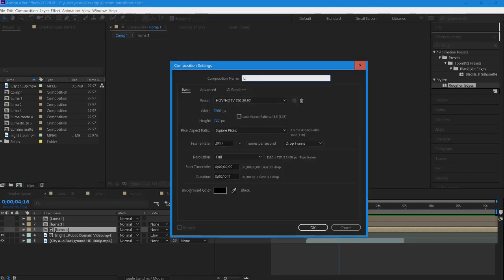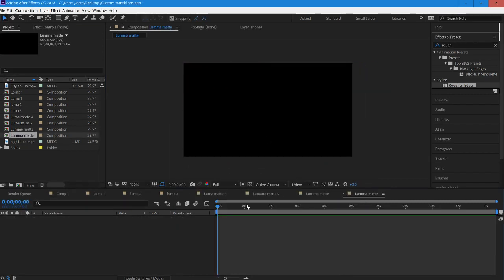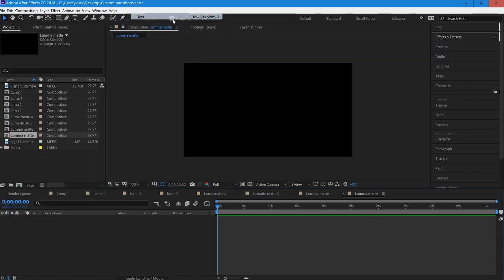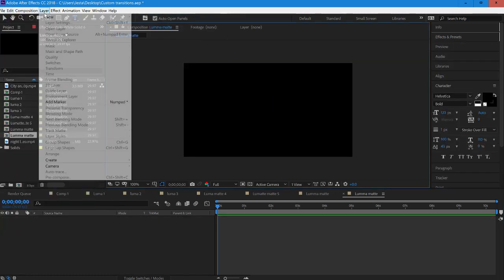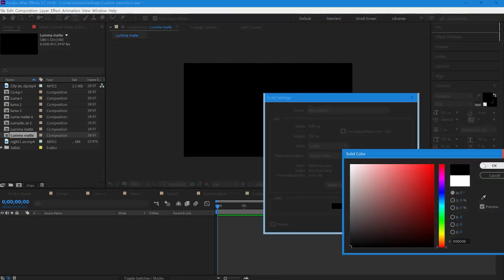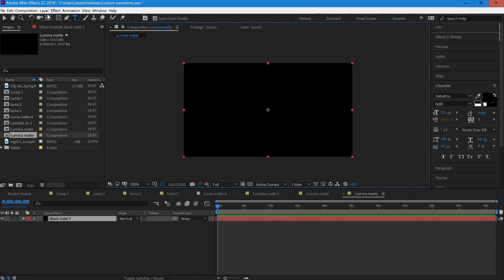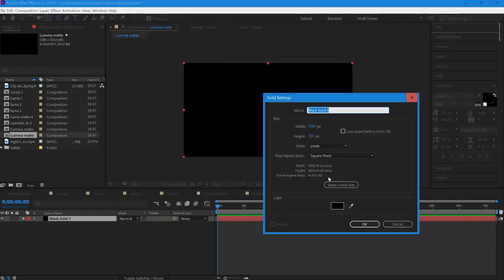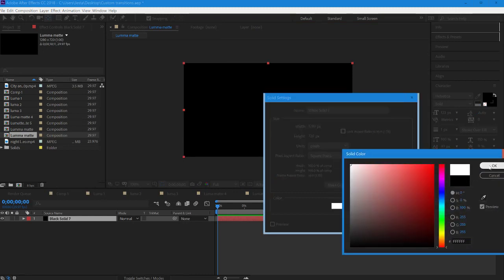We're going to start off by creating a Luma matte. So to create a Luma matte, and I spelt it wrong, there is not 2 M's there, but basically we need to create 2 layers. We want a dark layer, and so we're going to create a black layer, and we want a white layer.